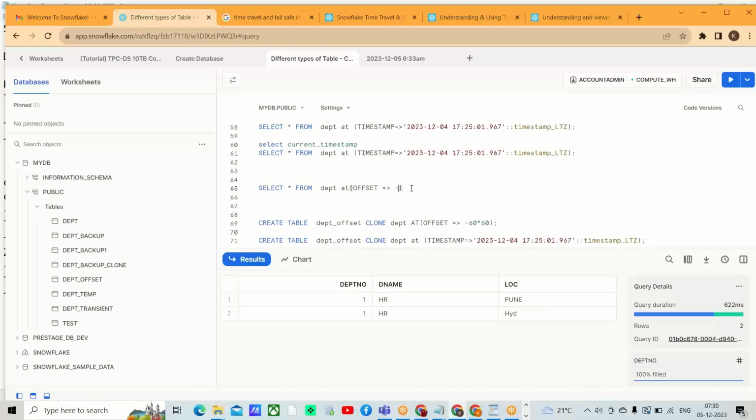Or let's say you want to see 15 minutes. Then 15 into 60. You can give like this. If you are confused about the seconds calculation, it is 15 minutes into 60 seconds. Minute is 60 seconds, right? So you will see 15 minutes before this is the data.